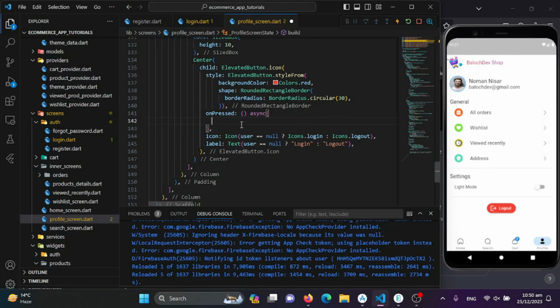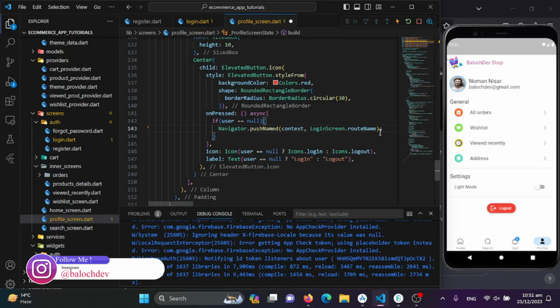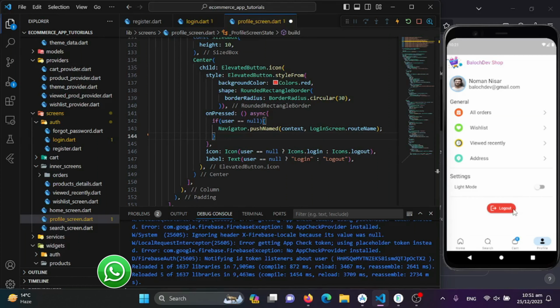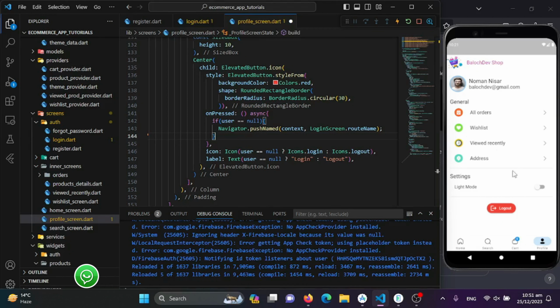So first we will be checking if user is equal to null. It means that we will be just configuring the onPressed function, which will be just going to the login screen. So else we will be just showing some kind of warnings if a user is already logged in. If the user clicks on this logout button, we will be just showing a warning: are you sure you want to log out from here.